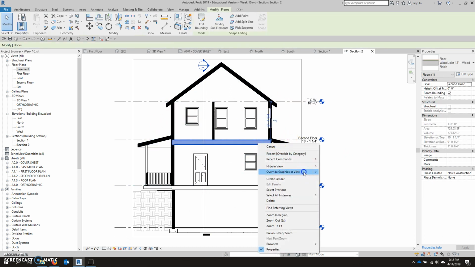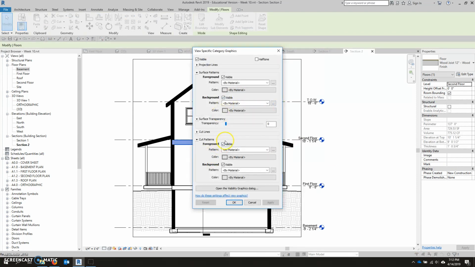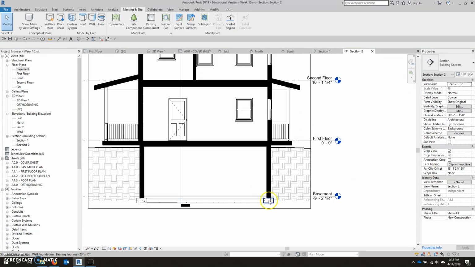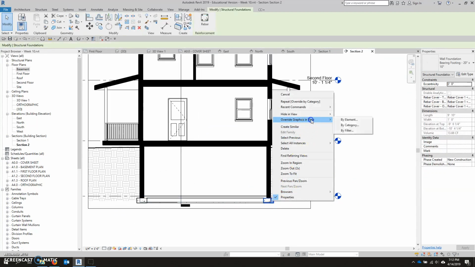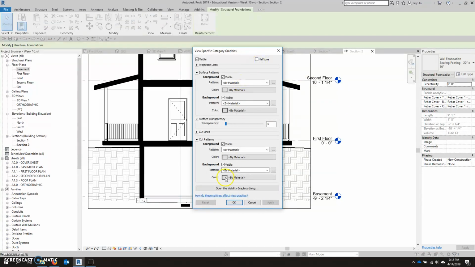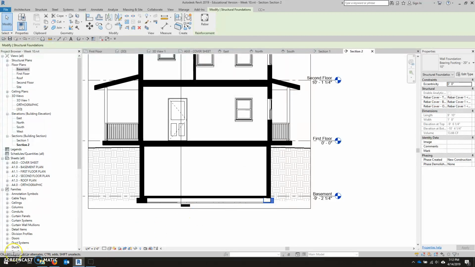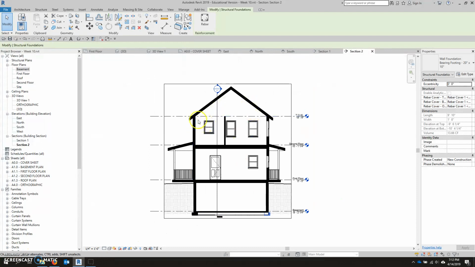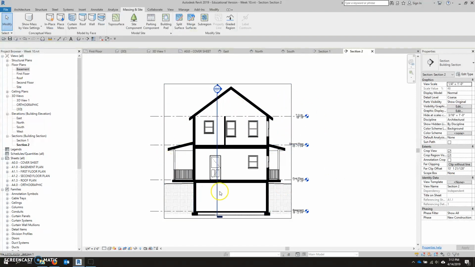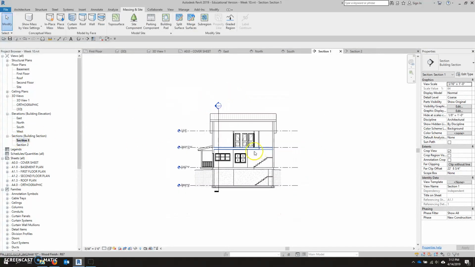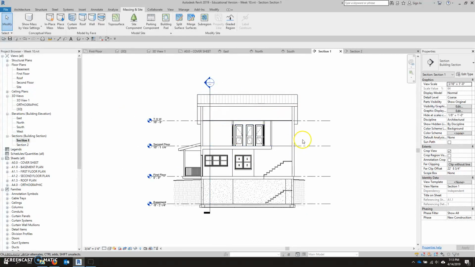Next, we're going to grab the floor, do the same thing. And finally, I'm going to come down to my foundation and do the same thing. And by changing the foundation, that's also going to change the slab as well. So now we have this solid black poche filling all of our cut surfaces on our building section. This is essentially complete. You can place this on your sheet, and you're going to want to do that for the section 1 as well.